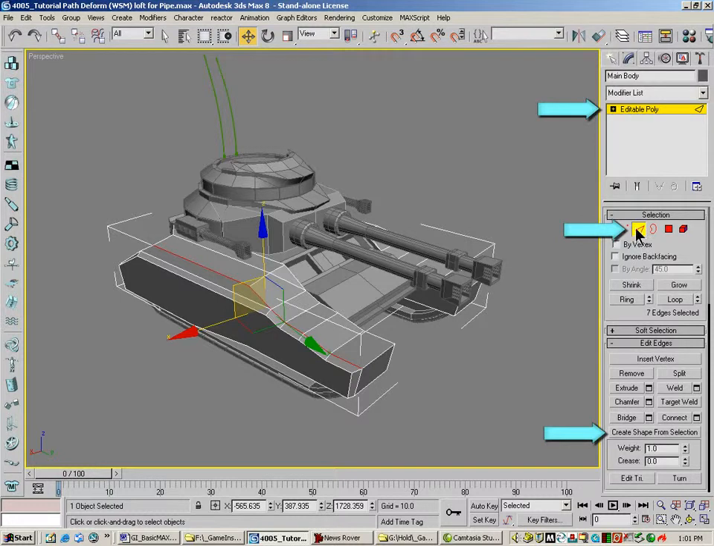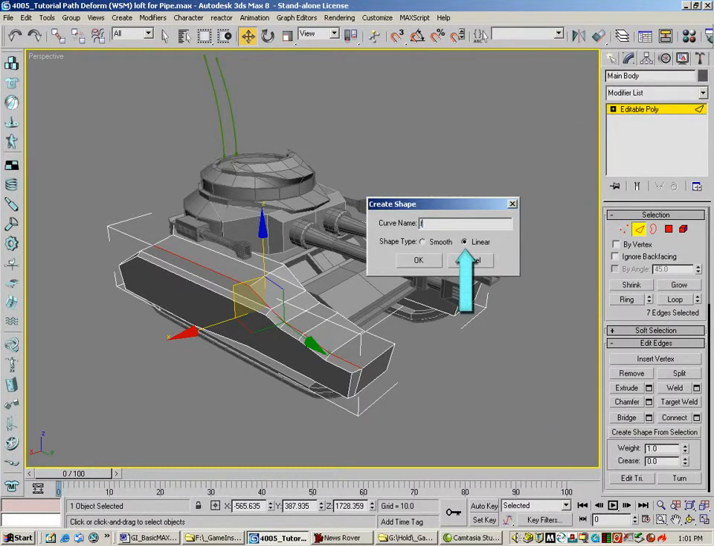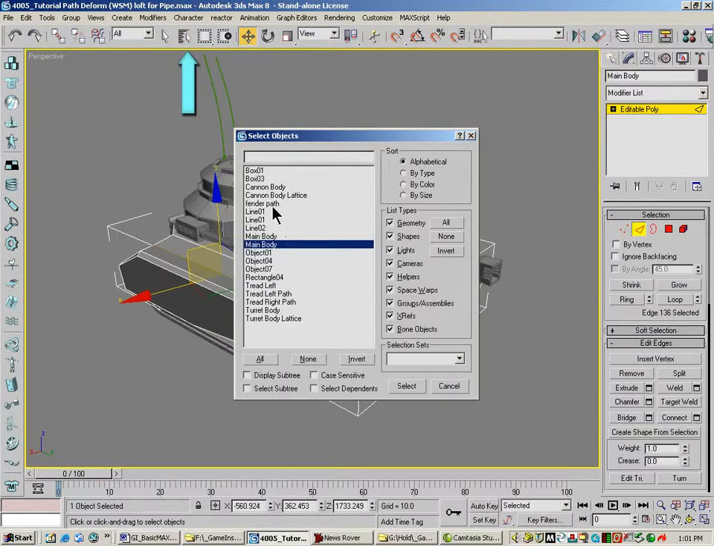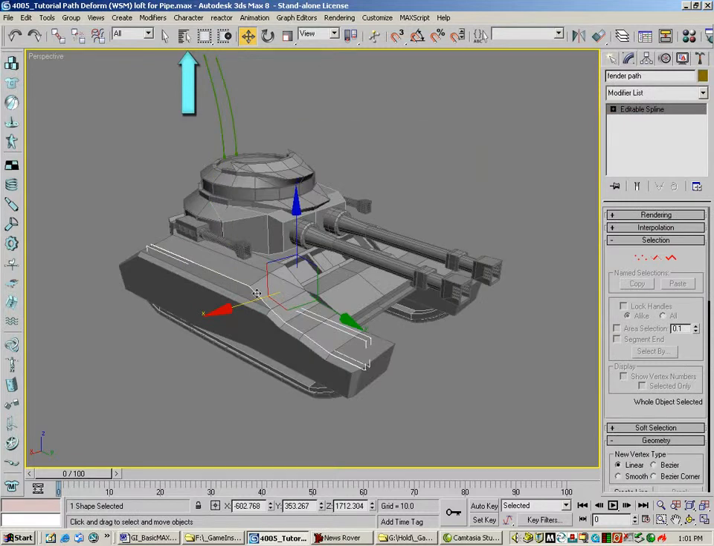It's an editable poly, edges selected, Create Shape from Selection. I'm going to call this Fender Path. Make it linear so that it sticks right to that path, and I can click on this fender path and you can see that it's going to fit right on there.